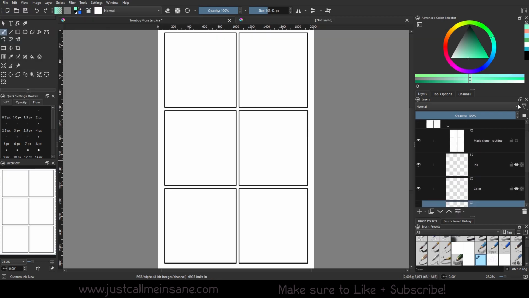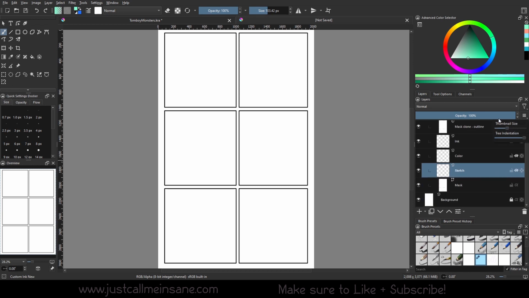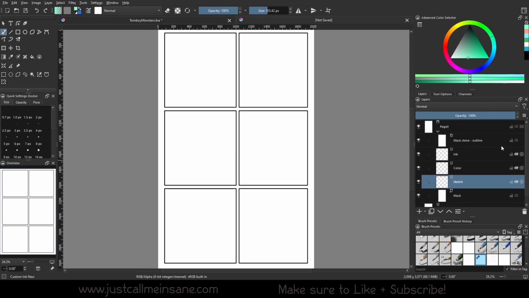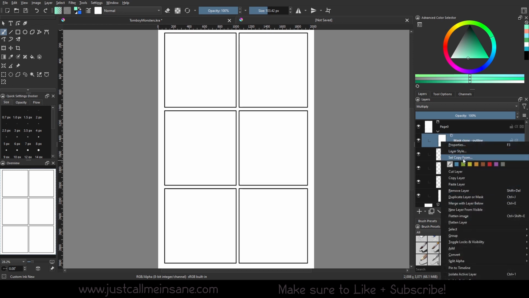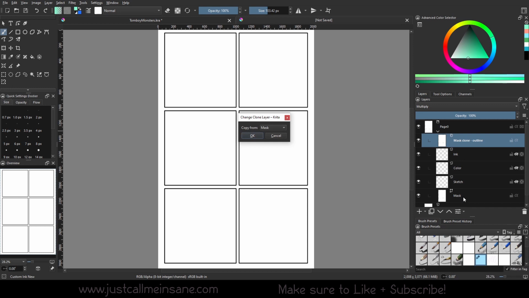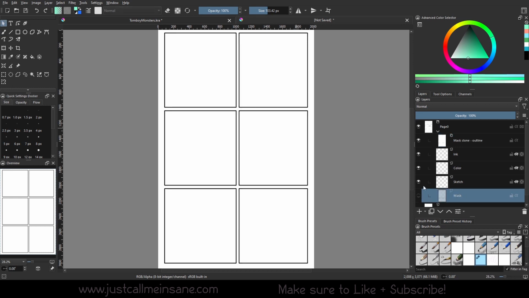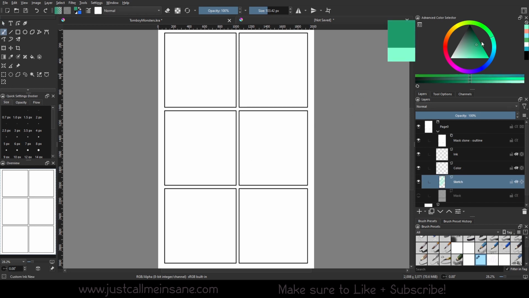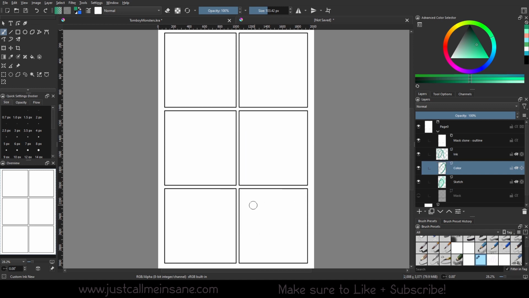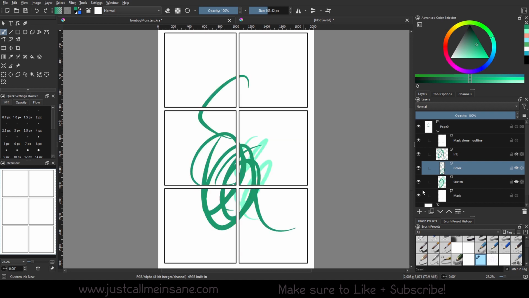Okay, so here in the layers docker we have the mask clone layer here. So basically this is just masking the, you can actually go to set copy from so we can see it's masking the mask layer. So if we were to turn this off and we were to sketch somewhere in here, make sure I'm on the right thing here, yeah, nothing's showing up. Put the mask layer on, it's actively visible now.